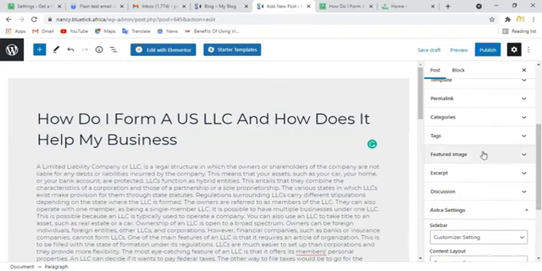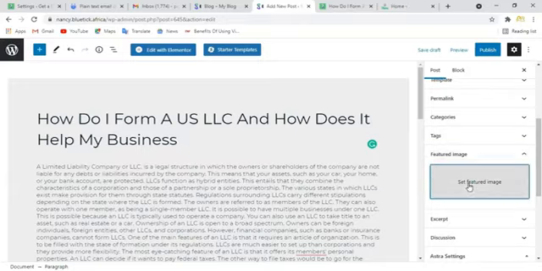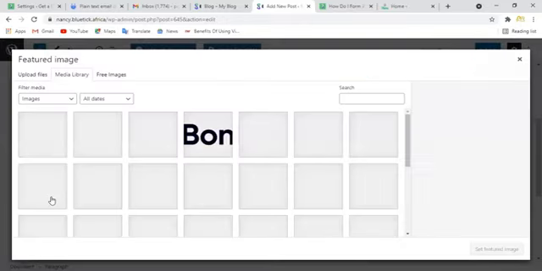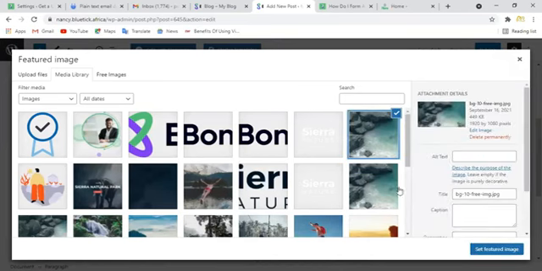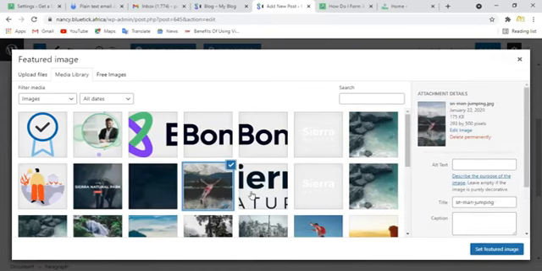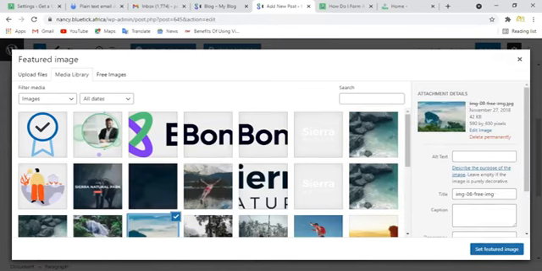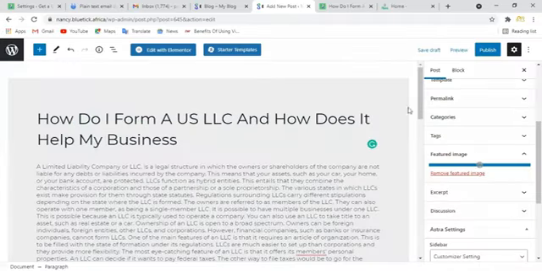Now the featured image. Let's add an image to our post. Now one thing I advise with blog is this. Always allow your images to be of the same size. Don't just put random images on your blog. It won't make it look nice.